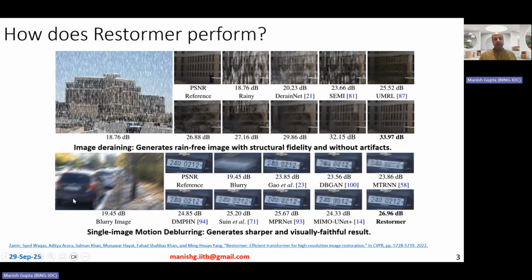Now, the other example here is single image motion deblurring. So this is a motion blurred image, and you cannot really read the number plate of the car. This is the original image, but this is the deblurred image. This is the image which is given as input, and Restormer gives you a really, really good output, helping you figure out the number plate nicely.